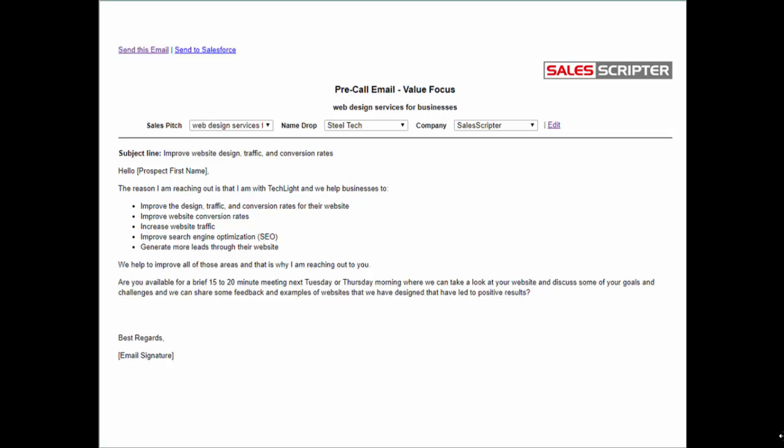But this is a pre-call email. It's called Value Focus. So this really hits on that one item of benefits. The subject line is centered around benefits or is a benefit point. But the cold email goes something like this.